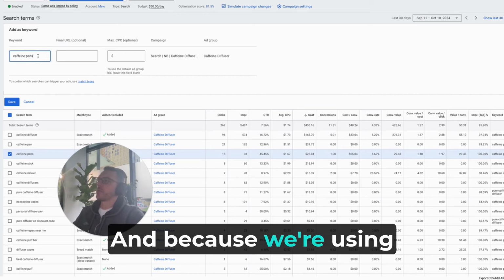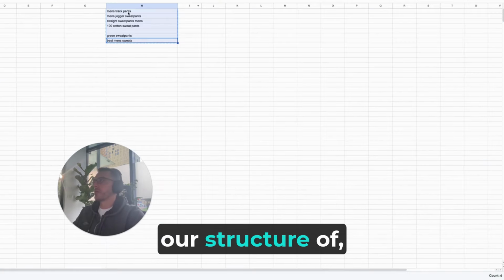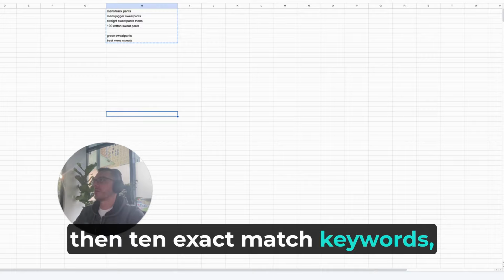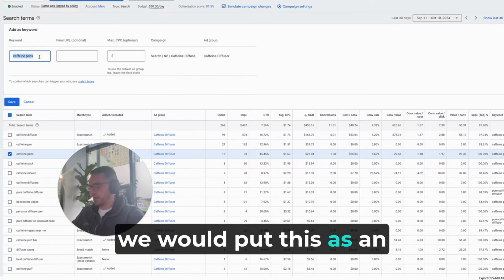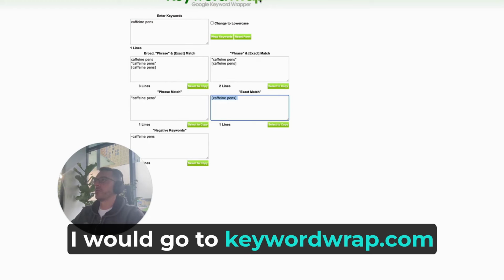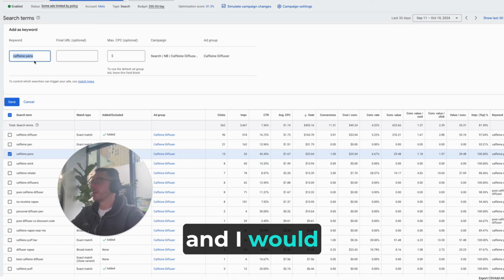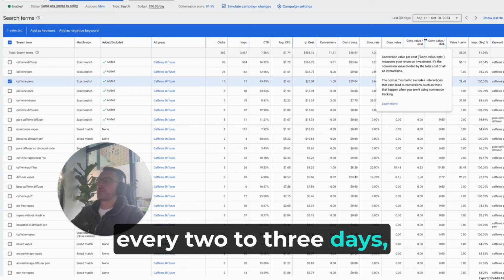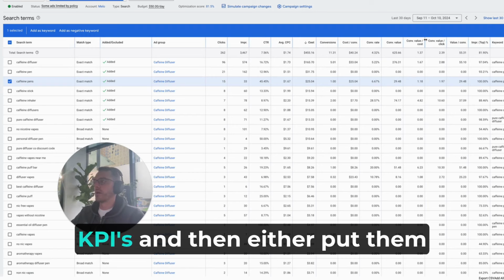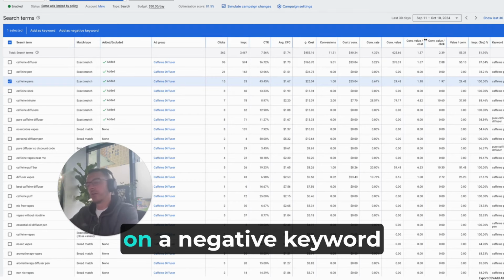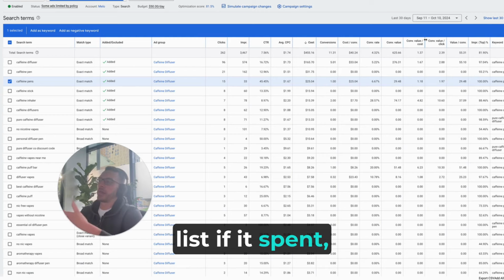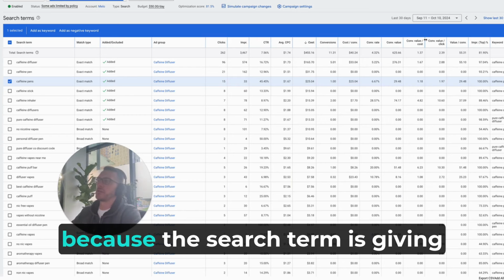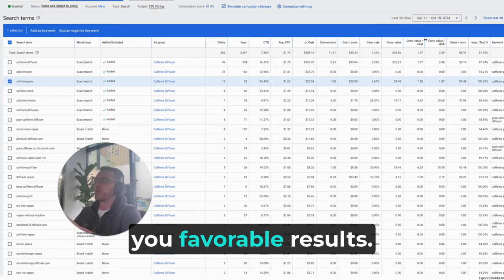And because we're using our structure of 4 broad match keywords and then 10 exact match keywords, we would put this as an exact match keyword. So I would go to keywordwrap.com and I would put it as exact match here. Log in every 2 to 3 days, check what's over or under your KPIs, and then either put them on a negative keyword list if it spent 2x your CPA, or add it as a targeting option if the search term is giving you favorable results.